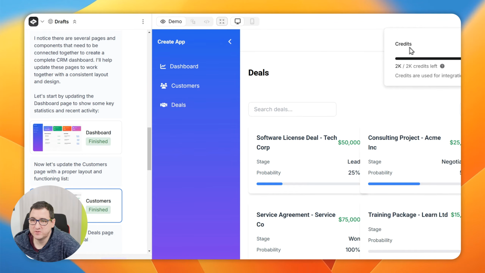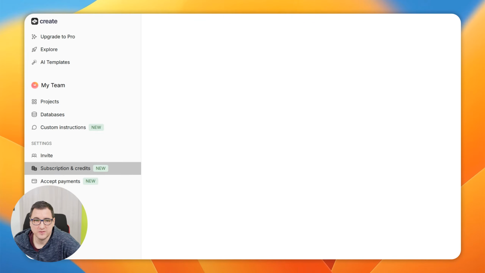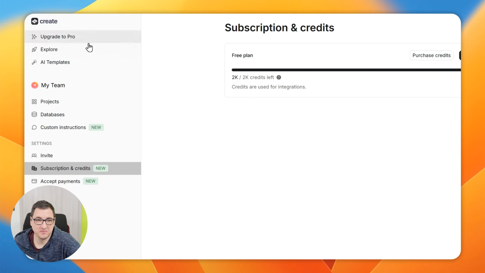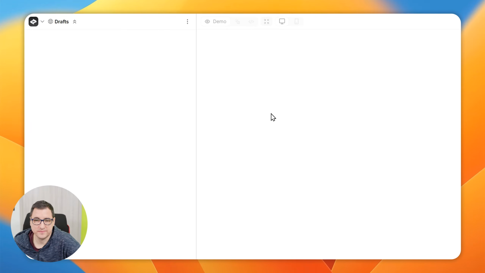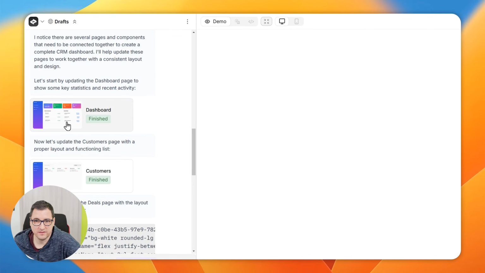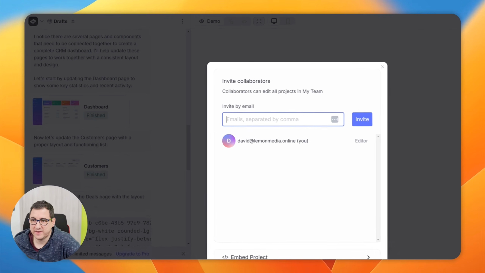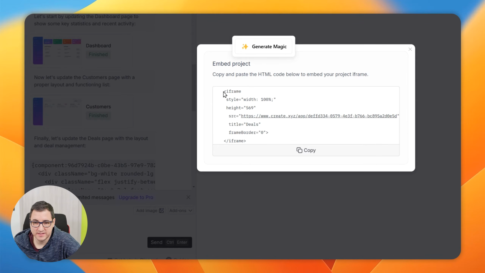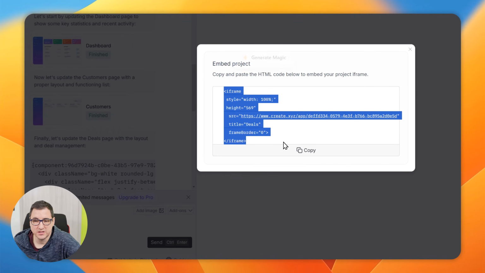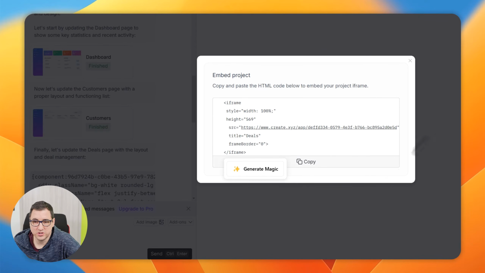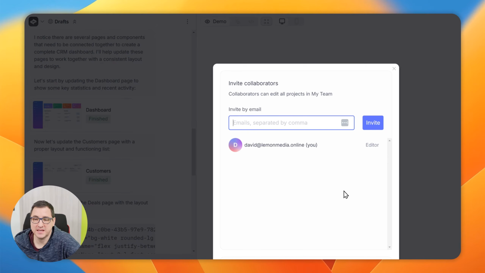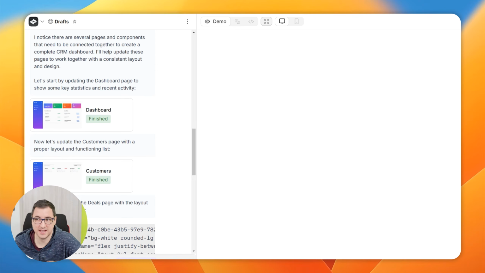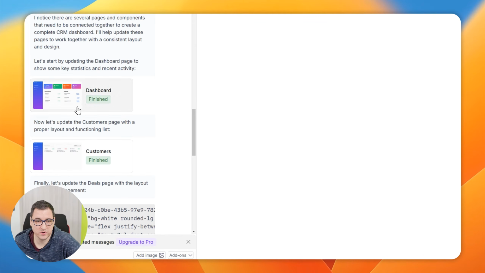Okay, so we still have 2K credits. Let's see the usage. Yeah, it seems like we have still 2K credits. Let's go back. All right. We can invite somebody over here, collaborators. All right. And we can embed this project. Ooh, this is cool. So we can embed this project into something that we are working on. So if you create a calculator or something, it immediately gives you an embed code that you can use. This is nice. I haven't seen this in other tools before.